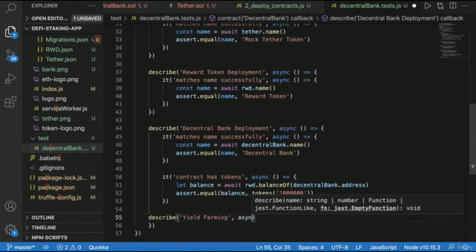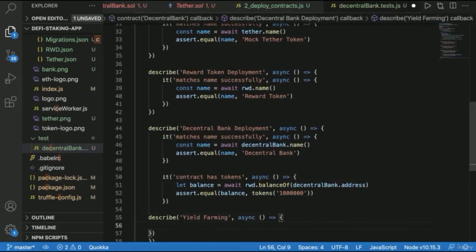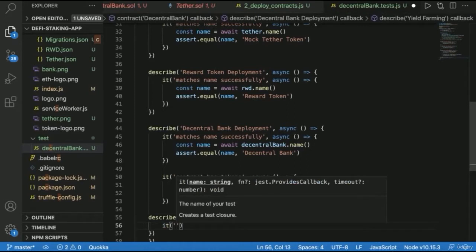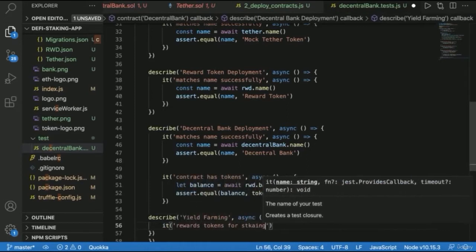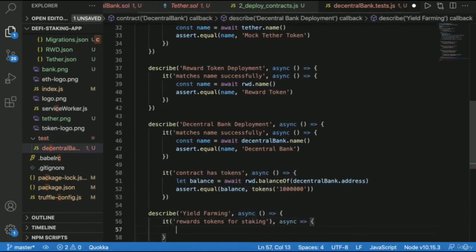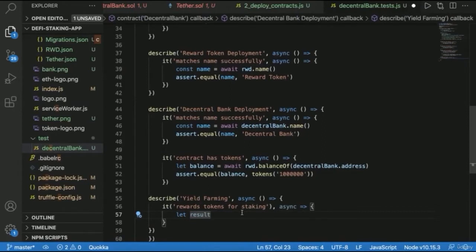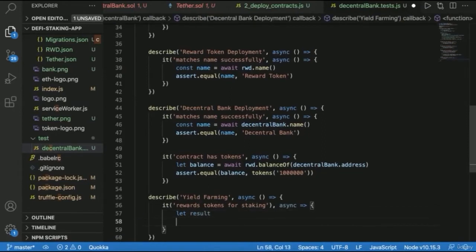We're going to do the same pattern as always, where we make sure we are fetching some promises to do this. Essentially, we can say rewards tokens for staking. Let's create a variable called result. And what do we want to check here? Well, we want to check the investor balance. So let's comment: check investor balance.